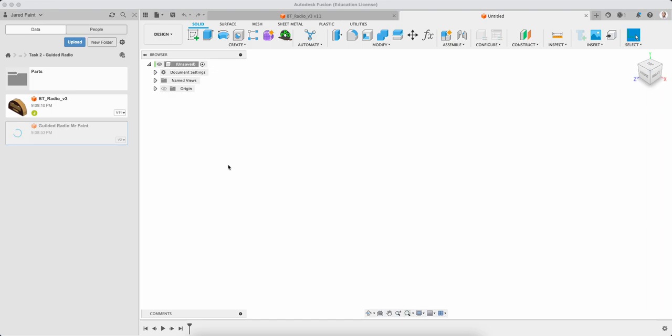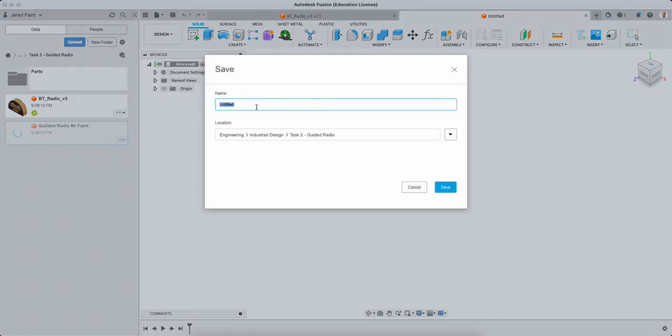So we're going to get ourselves set up for our guided radio process here. You can see I've got a blank new document set up. Before I do anything else, I'm going to save that so that I can ensure that it is ready to go. So I'm going to go in here and save it, and we're going to call it guided speaker.